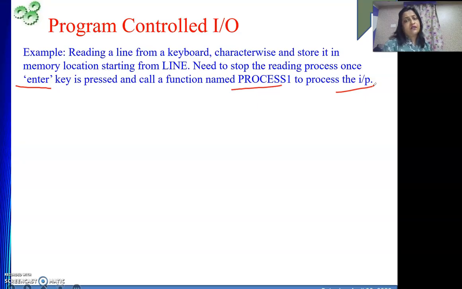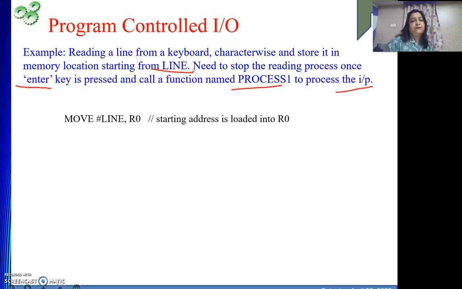When will I read the character? When SIN is 1. If SIN is 0, am I going to read? No. What I am going to do is again check the SIN. I'll keep on checking the SIN until it becomes 1. Once it becomes 1, I'll take the keystroke and store it in the memory location line. This I am going to do until I press the new line character. So for that, we'll see the program.